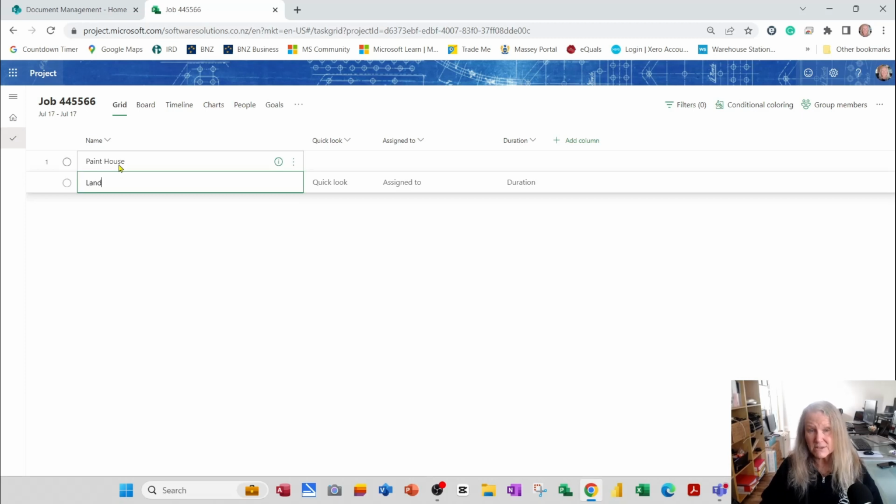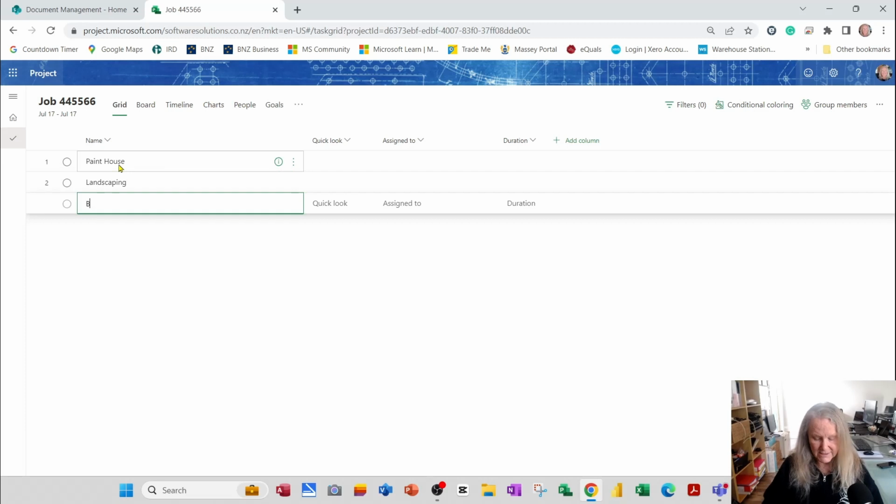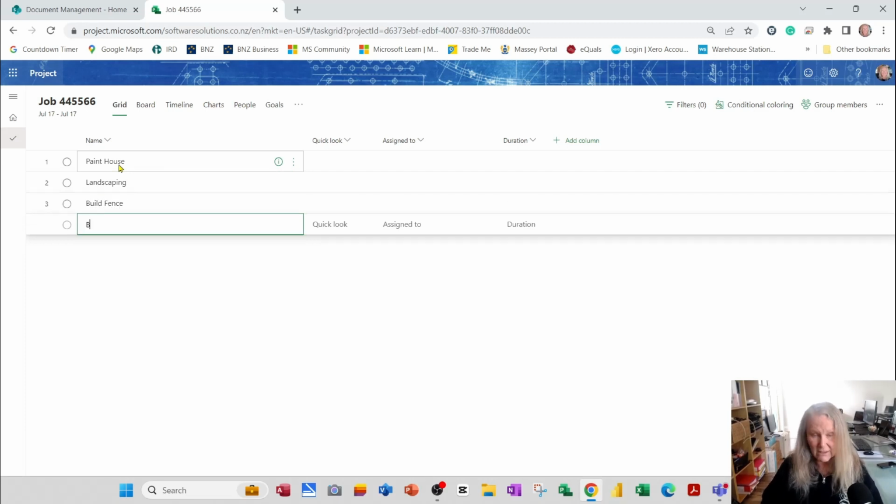We're then going to proceed to do some landscaping. So all I did is press enter. When I press enter again, I can say that the third main task is to build a fence. And when I press enter again, the fourth main task of this project is to build a shed. So 4 main tasks in this project.